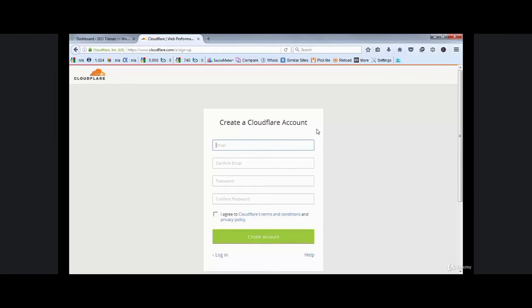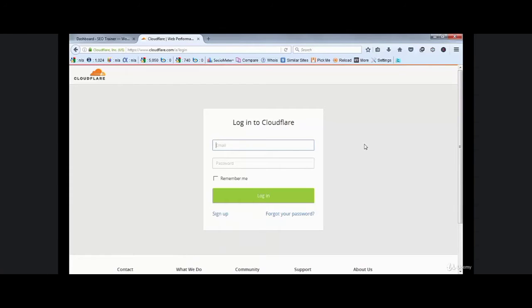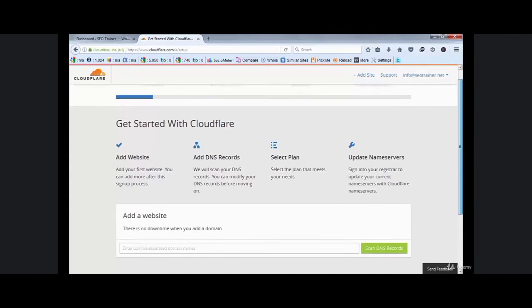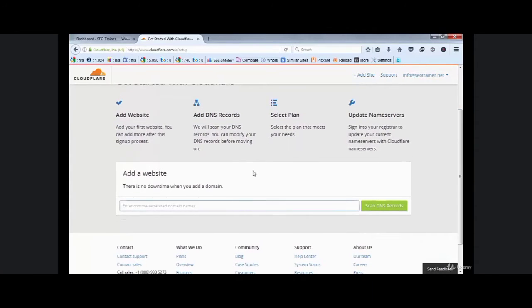So I already have an account with Cloudflare. I will just log into my account. So once you log into your account, you will see this interface. You have to add your website here.